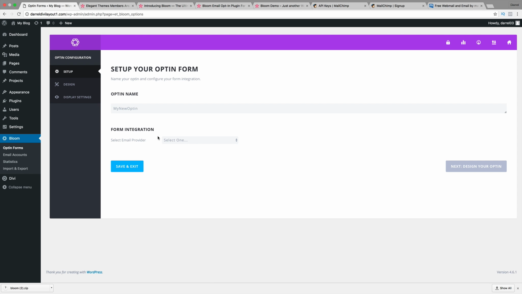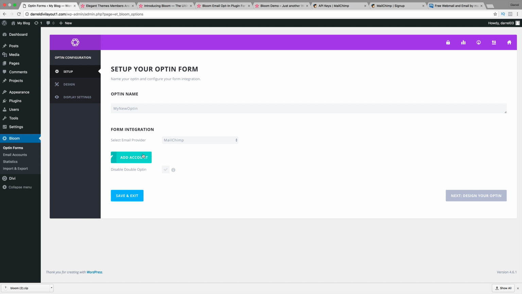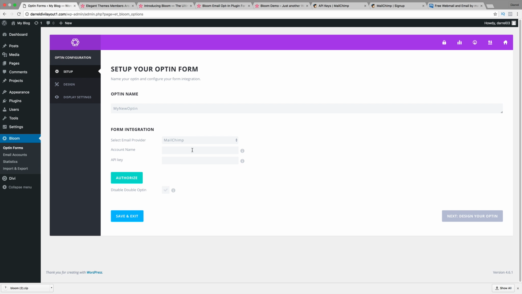Now it's going to say form integration. So we select an email provider. We're going to select MailChimp. And we need to select an account. So I'm going to click on add an account. Right there, you're going to get the same screen. It says add an account. You're going to put your username for MailChimp. So I believe mine is just Daryl. And then my API key. So I will paste the API key in there and click on authorize.